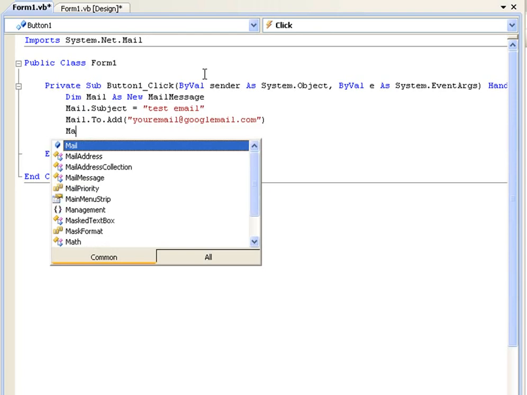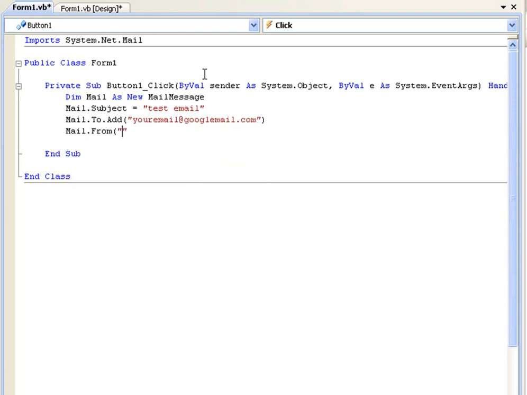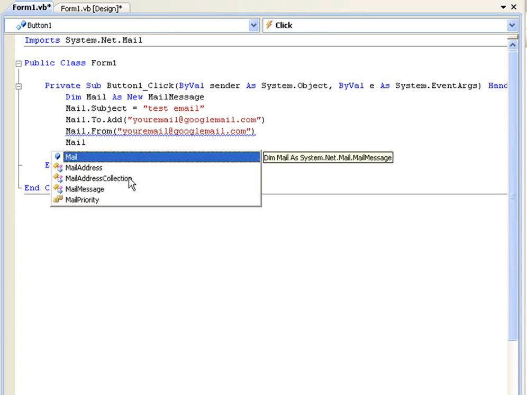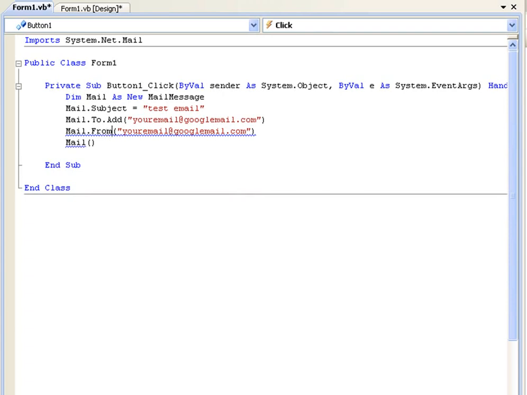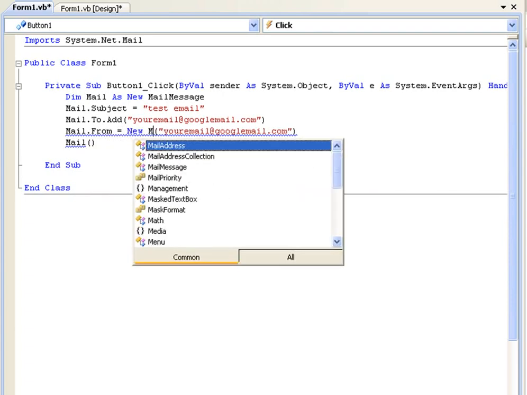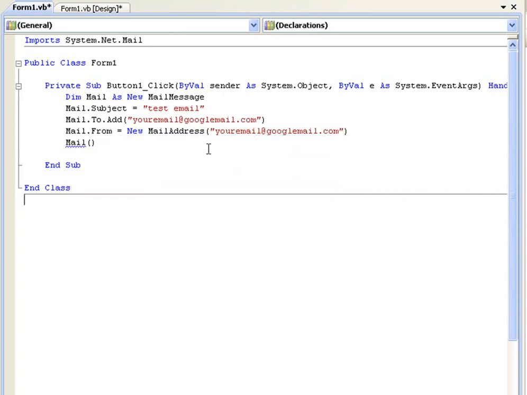and then in mail.from you're going to just type your email here too, because you're just going to send the email to yourself from yourself. Sounds a bit pointless, but it's just to show you how it works. So here we'll just type your email at googleemail.com, and then finally we need to type the body. Whoops, what have I done wrong here. Oh, sorry, I've missed out something here. Mail.from equals new mail address, and then the email in brackets. Sorry about that, that's very embarrassing.